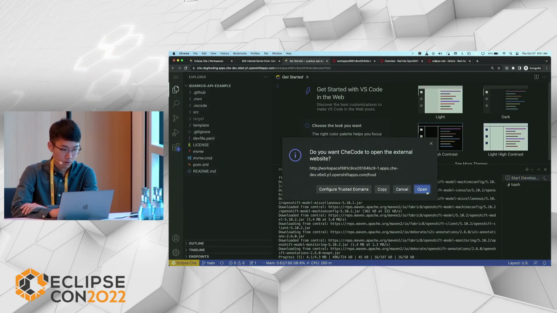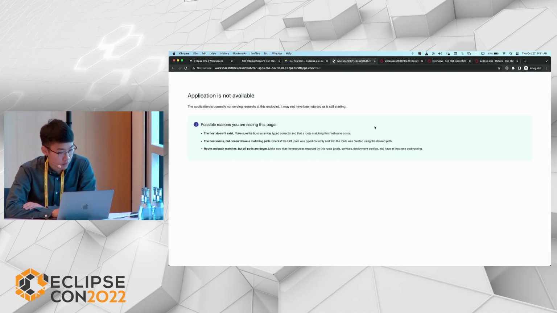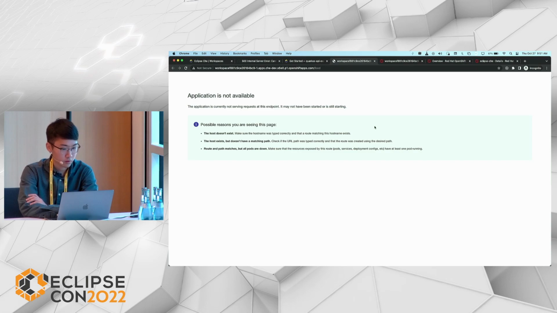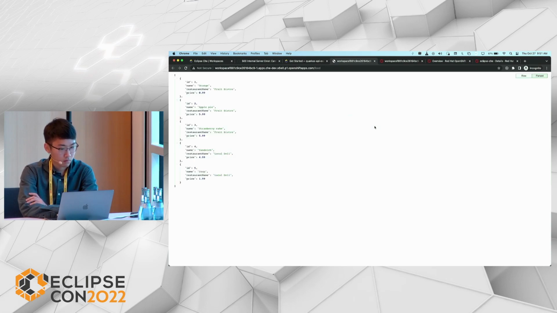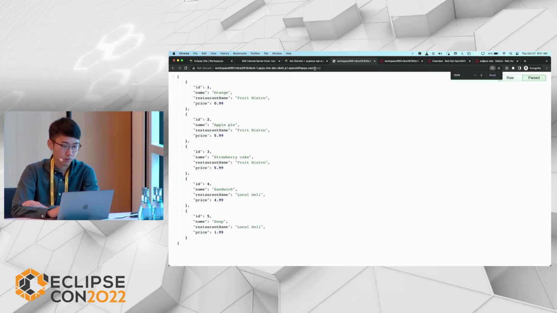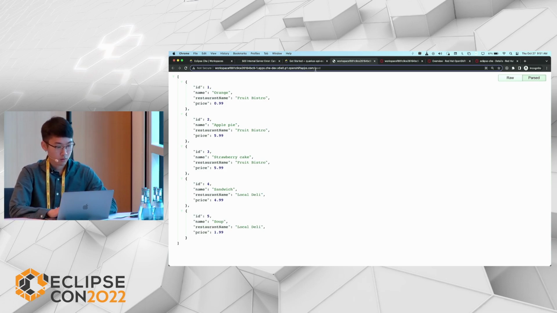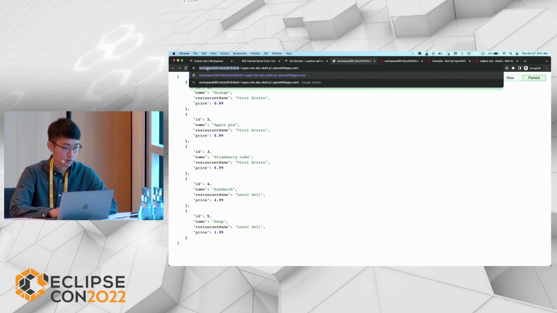Okay, open in a new tab. So the application has started up, and if we just refresh here, we should see that this endpoint that we're reaching is the get all resources endpoint, so getting all food items, and this is all coming from the PostgreSQL database. So let's go into the landing page and reproduce the initial issue.